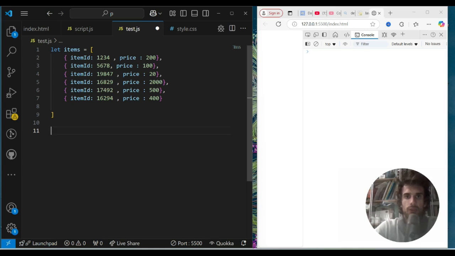In this lesson, we are going to see some advanced JavaScript array methods that can make your life easier. I have an array of objects here, and the first method is the filter method. What the filter method allows us to do is to filter through a condition.